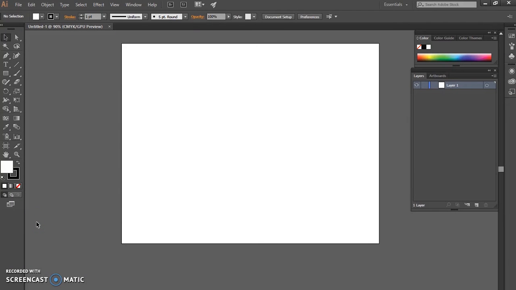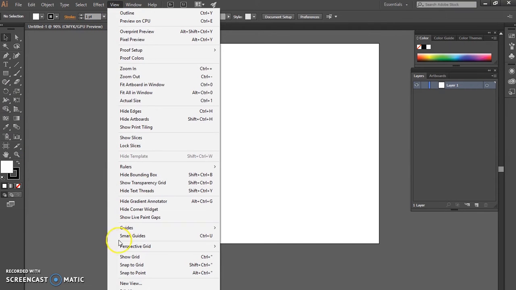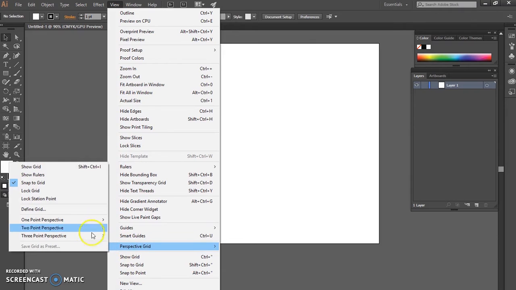Okay, I have my Illustrator file open to 8.5 by 11. I wanted it set to a landscape format because perspectives are often wider than they are tall. In order to establish a grid, and we're going to be doing the 1-point perspective grid first, you need to go up here to View and pull down till you get to Perspective Grid and go to 1-point perspective, Normal.